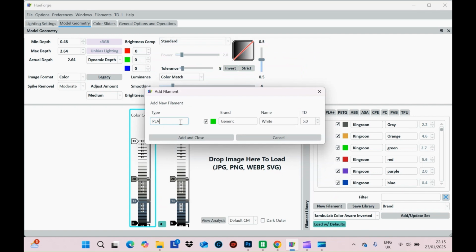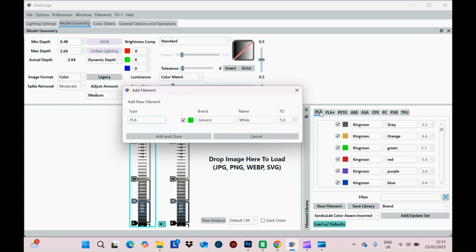Now it will ask you for the type, and what this will do is separate these out into these tabs here. I generally always leave mine as a PLA rather than having to click through these various different tabs to find the PLA that I'm looking for, if it's PLA plus. But say this was, for argument's sake, PLA plus, I would go King Rune, and then I would just say plus. That way it keeps it in line with the rest of them. And then next I would add its name. So this is a green.